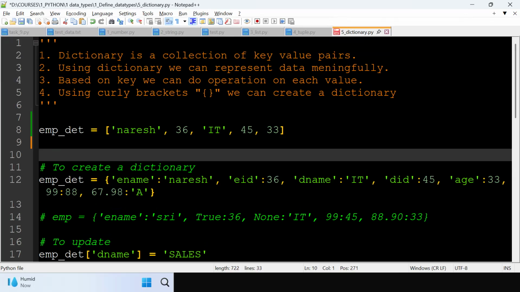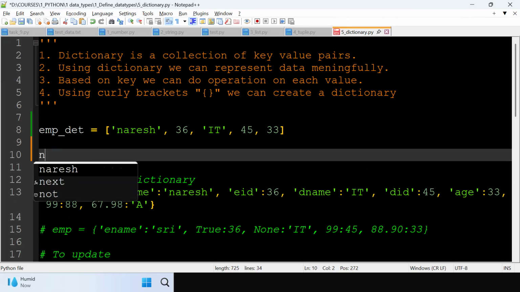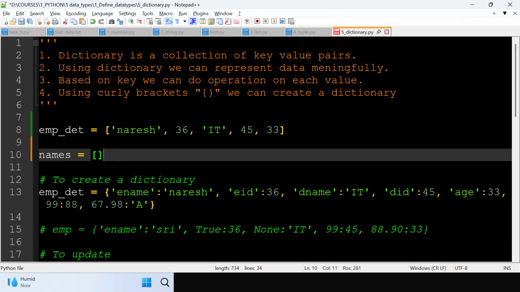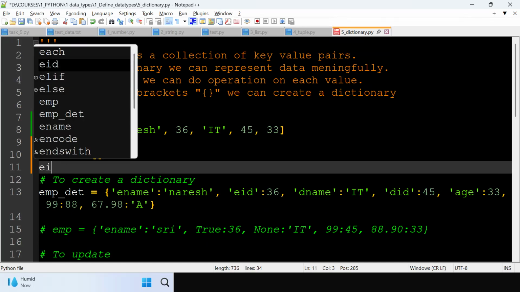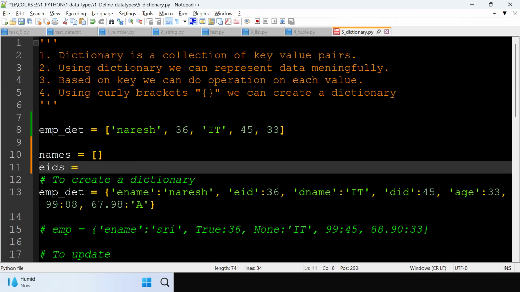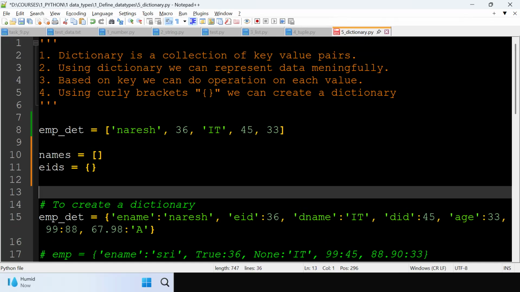Usually the purpose of a list is what? If you want to store a group of similar values. For example, you want to store names. If you store all the names, you will get to know, okay, all these are names. If you want to store EIDs, employee IDs, they will get to know these are all the employee IDs like this.